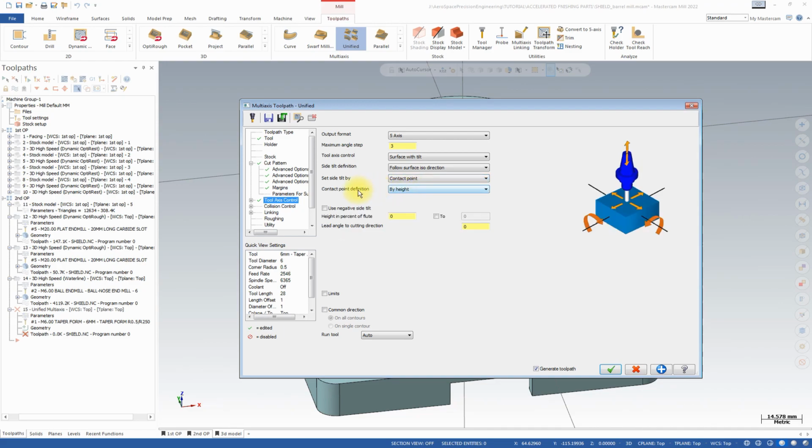And now you have contact point definition. You have 2 options to choose from, by height or by line parameter. And my contact point definition is going to be by line parameter. So now we need to tell Mastercam what line parameter you want to use, what profile section you want to use as a line parameter. If you want to use the full profile or just the barrel section of this profile.